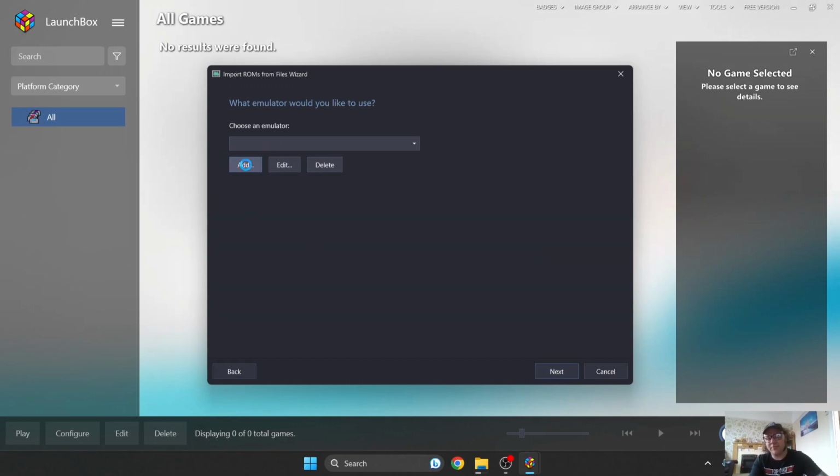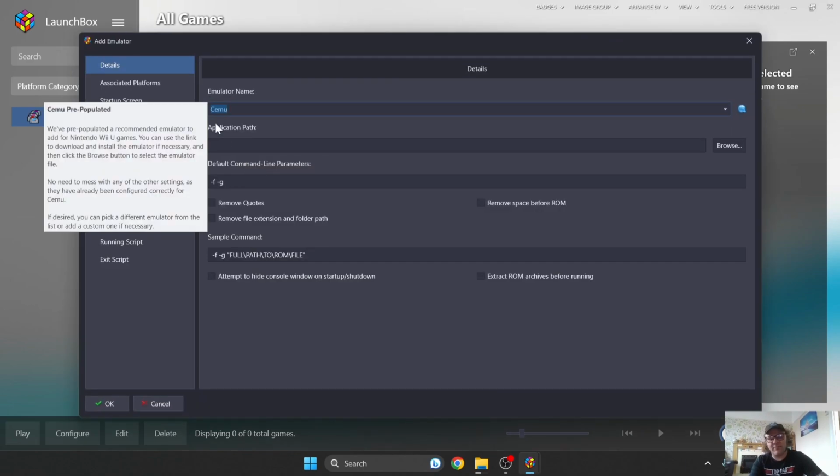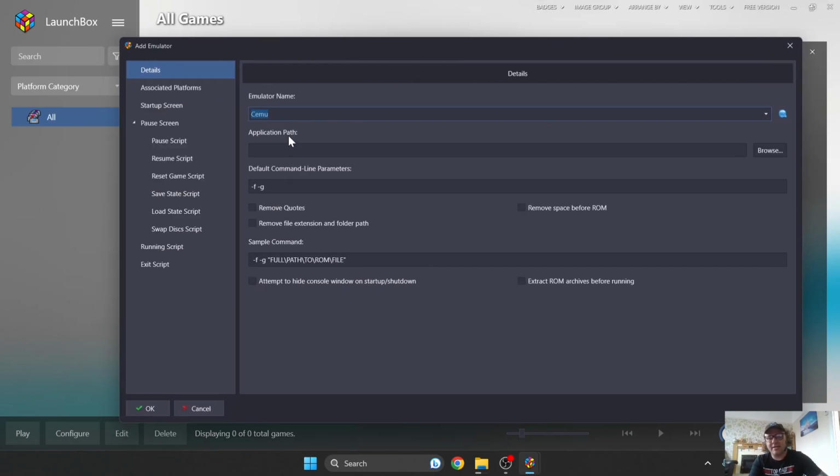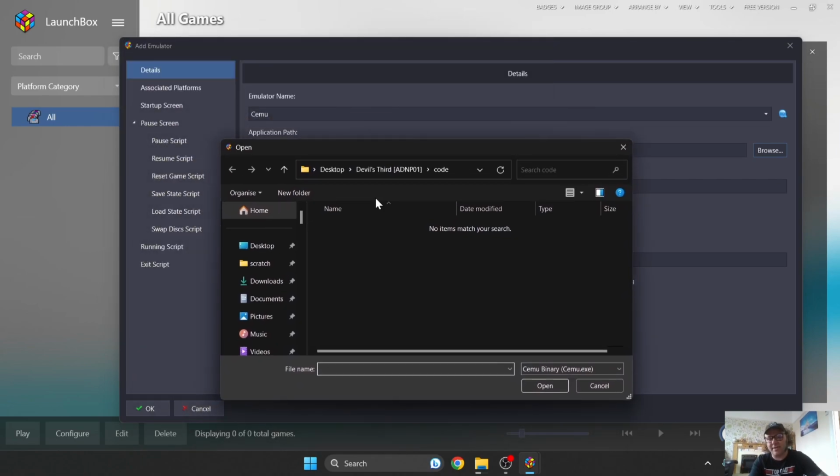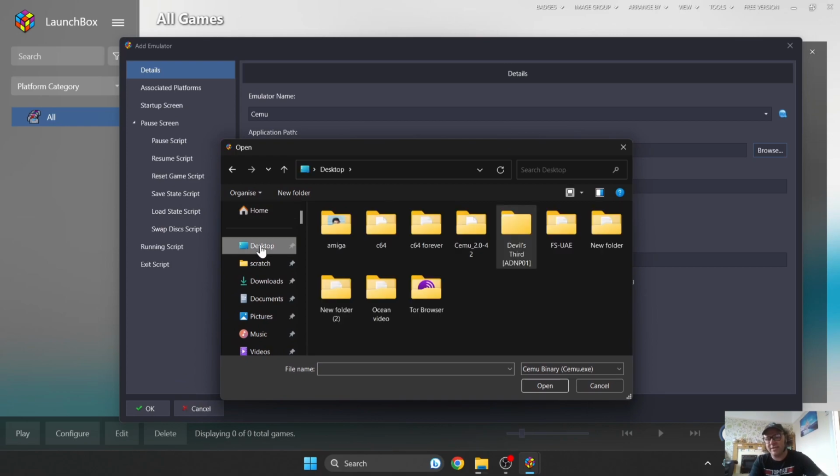And choose the emulator. So I'm going to go to add for this, and Cemu, which we've just downloaded, is going to go under the application path. We need to find the .exe of Cemu. So if we go to browse, that's under application path. Obviously, in my case, the emulator is on my desktop.